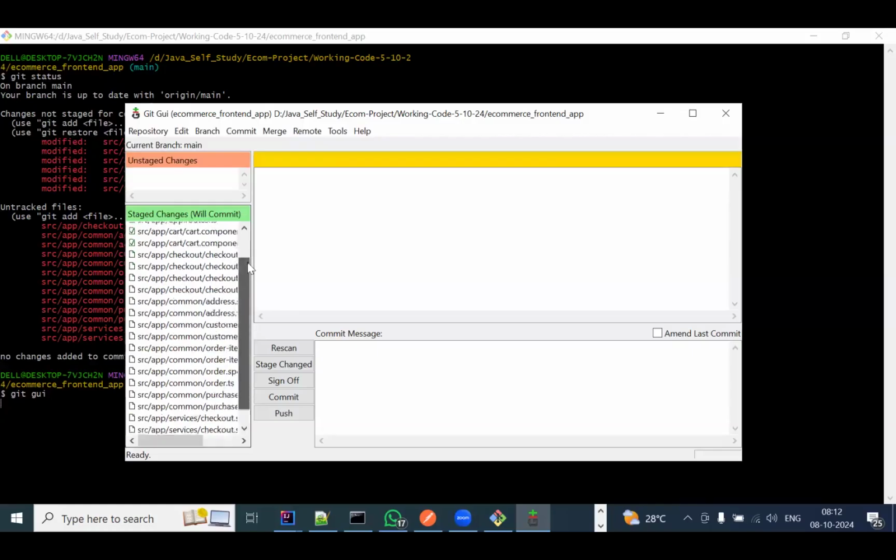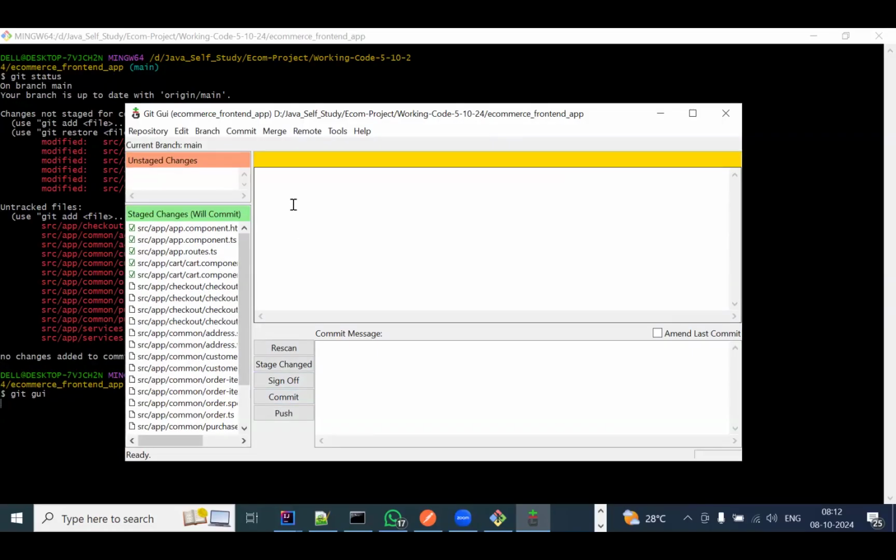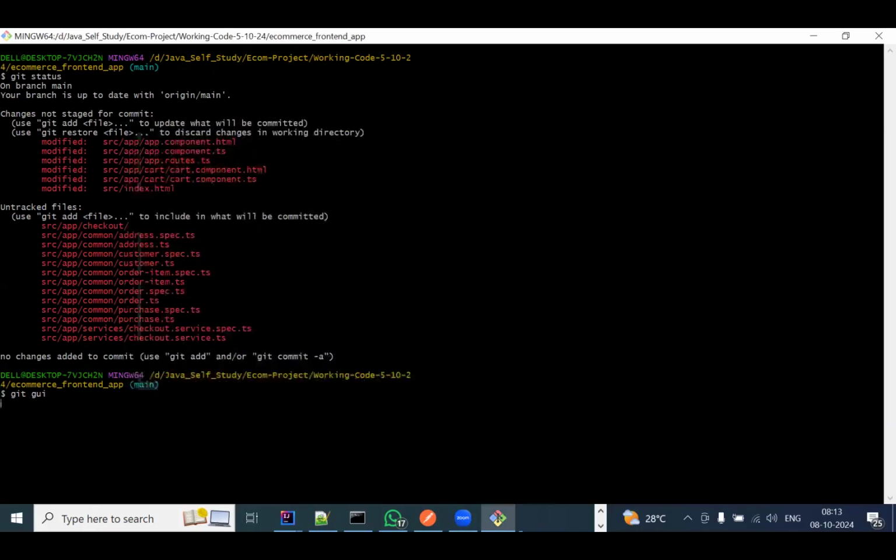No, you are in the main branch. Yeah, okay. You need to push to the develop branch, na? Develop branch. Close that GUI and change the branch. Git status.